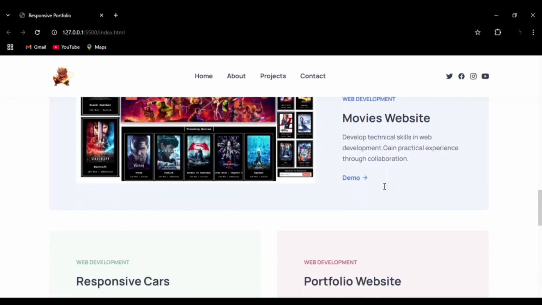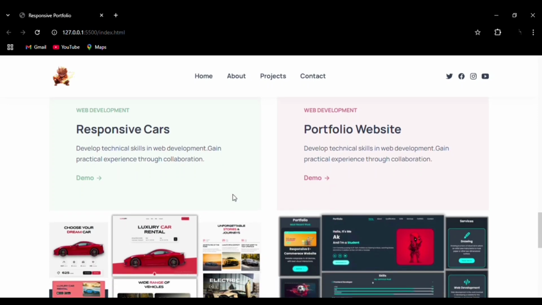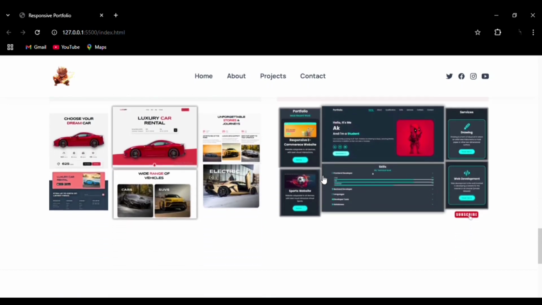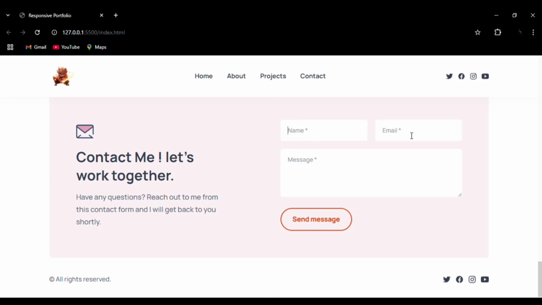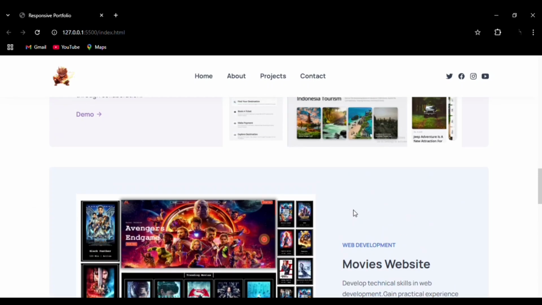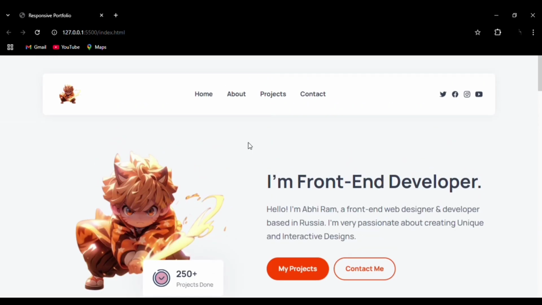Then you can see here two more projects, demo buttons. Then we have the contact me form, name, email and message, and you can see the hover effect on the button, and the footer with social media icons. This entire website is also available in mobile and tab version. That is, it is an entirely responsive website. Let me show you that.